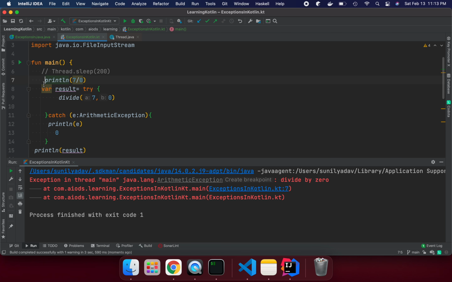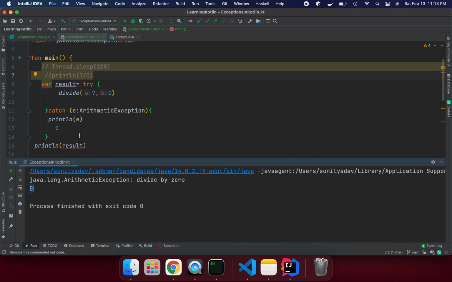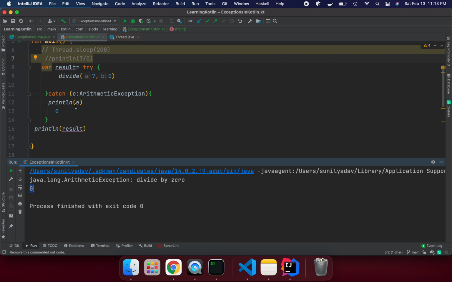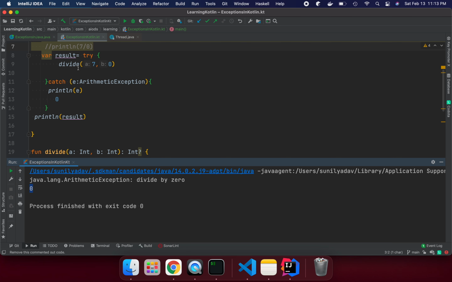Sorry, actually I need to comment it. If I run it, we can see we are getting the 0 and printing it. So we can use the expression way in Kotlin, the same way we use if else, and this is very useful if we want to return something from the try block and from the catch block when an exception happens.